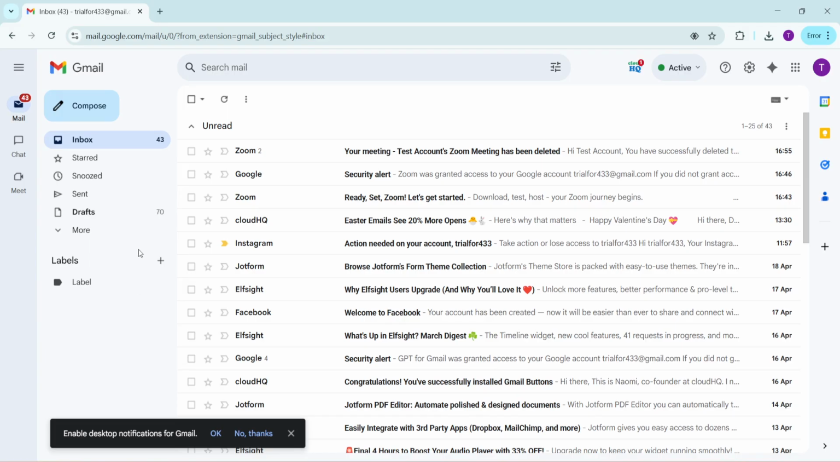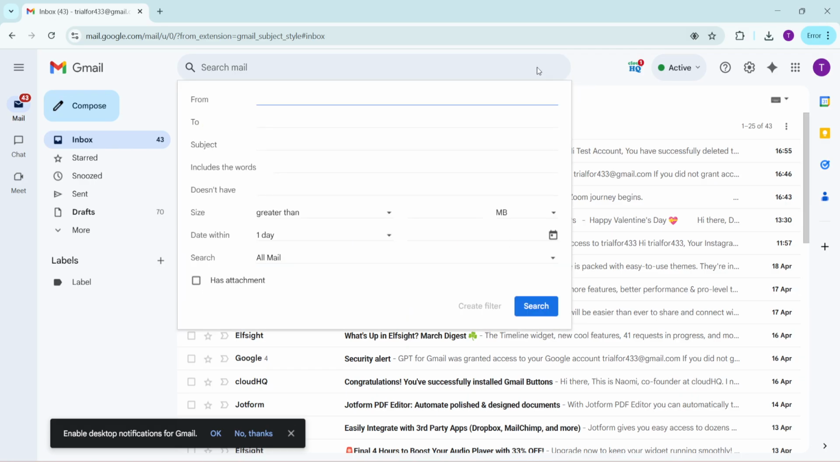There is a small icon just beside it resembling a funnel or triangle. Click on this icon to open up the advanced search options. This will help refine your search criteria for applying labels automatically. Next, after opening this advanced search panel, you'll see a field that says From. Here you should enter the email address of the person whose emails you want to label.